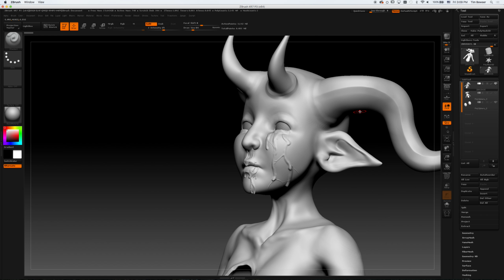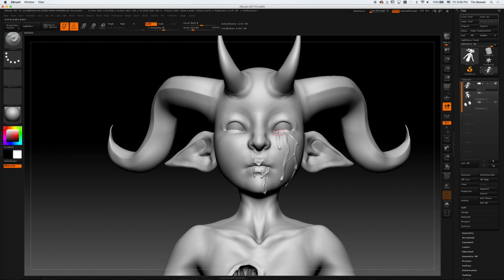Hey, so things are looking good here. We can do a couple different things here, like the tears or the blood. I know you talked about doing those two different ways. I would have done those as separate pieces of geometry.